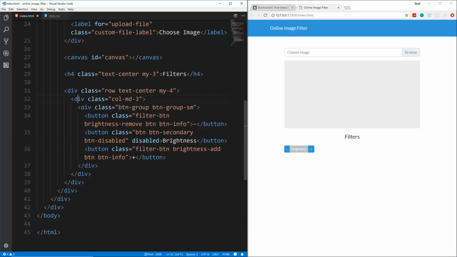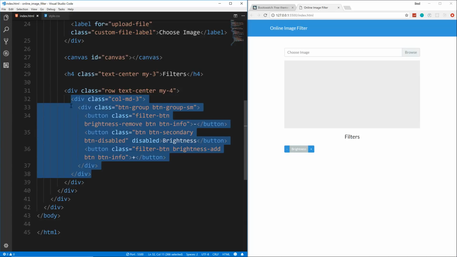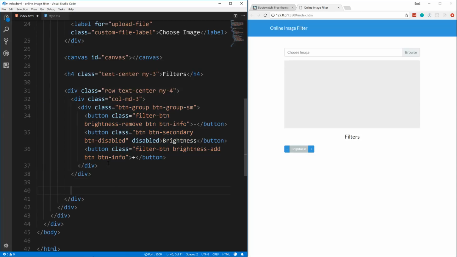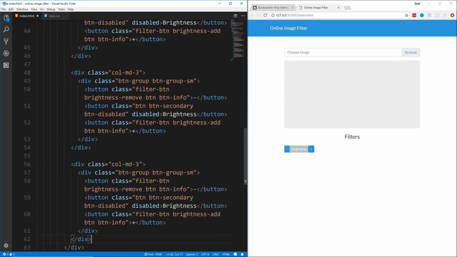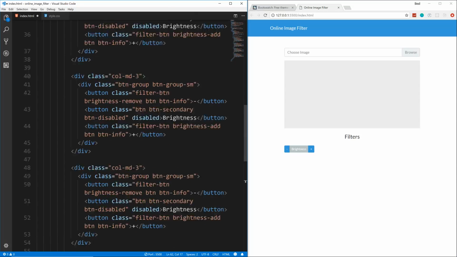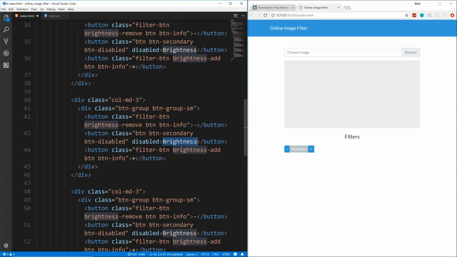So I'm going to copy the entire col-md-3, and we're going to put 3 more in. So 1, 2, 3. Okay, so we have brightness. The second one is going to be contrast. And then what we want to do is change these 2 classes. Brightness remove and brightness add should now be contrast remove and contrast add. So if I highlight this and click Control D once, it'll select the next brightness, and then we can change them both to contrast at the same time.